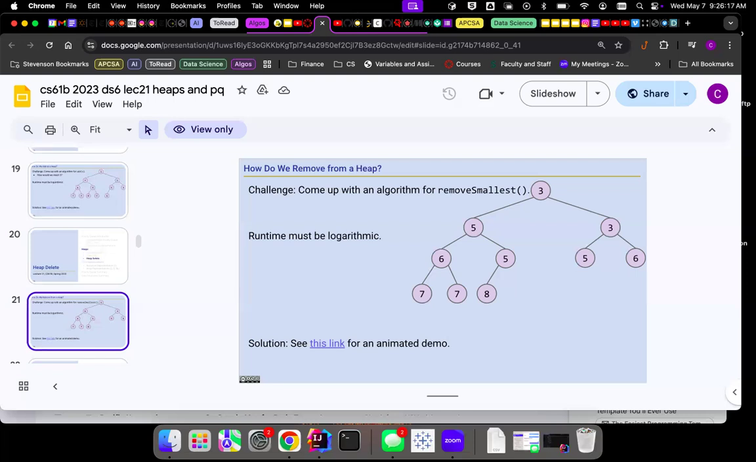Then what do I do? I swim down. I look at my children and ask, which one of these is smaller, and am I bigger than that? I could do it a couple different ways. Obviously the code gets a little convoluted with my ors and ands, but whatever. I'm going to compare it to both of these. This is the smaller, and I'm bigger than that, so I'm going to swap 3 and 8. So 3 comes up, 8 comes down. Then I do the same thing here. 8 will end up here, with 5 and my 3. Still complete, right? I've removed from the right place, and I've maintained my heap properties.